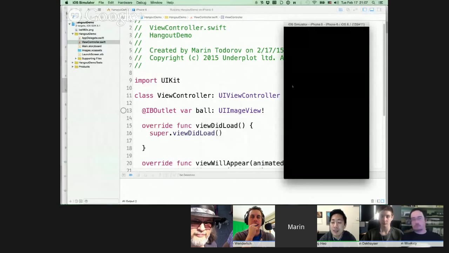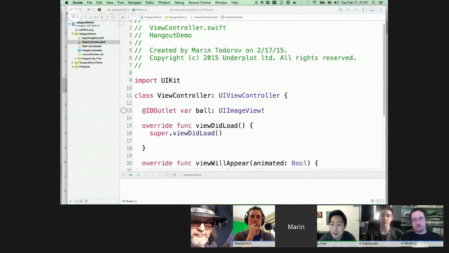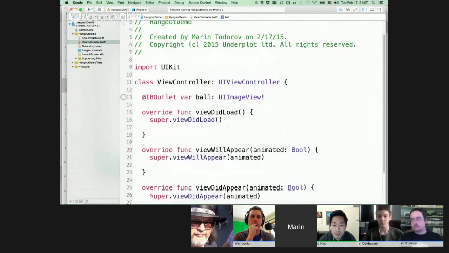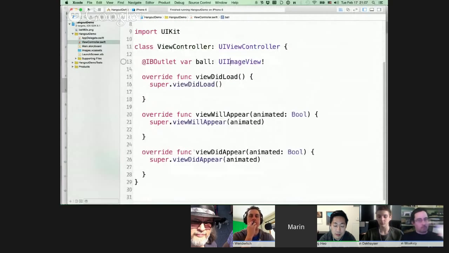So I have a starter project, and all it does is show this ball image on screen. Just give the simulator a second here. It's a UIImageView, and we want to animate this in Swift. So how are we going to do it?